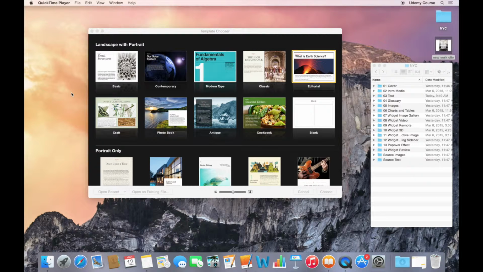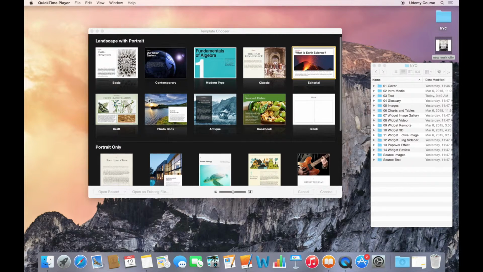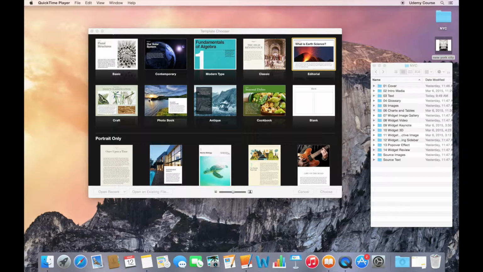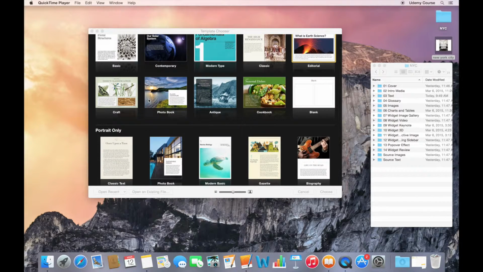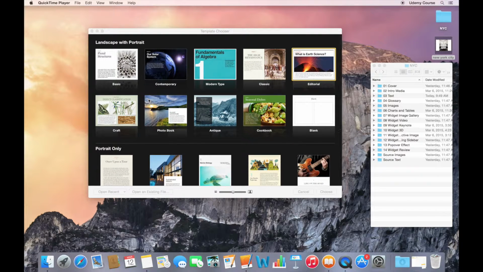Every book in iBooks Author uses a template, which includes a set of book elements and a variety of layouts for chapters, sections, and pages. And templates are a great way to create professional-looking books that have a consistent design. Now, when you launch iBooks Author, you're presented with a template chooser, and it lists all of the built-in templates that are provided by Apple. And once you create your own customized templates, you can also save them so that they'll appear in the template chooser as well. And we talked about how there are two main types of templates.